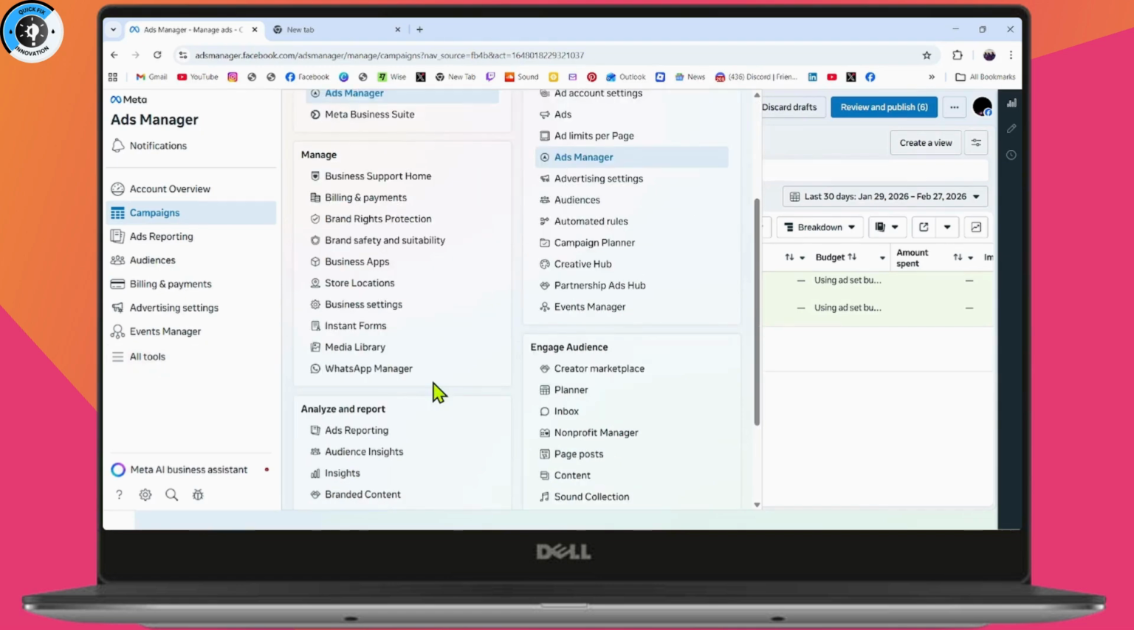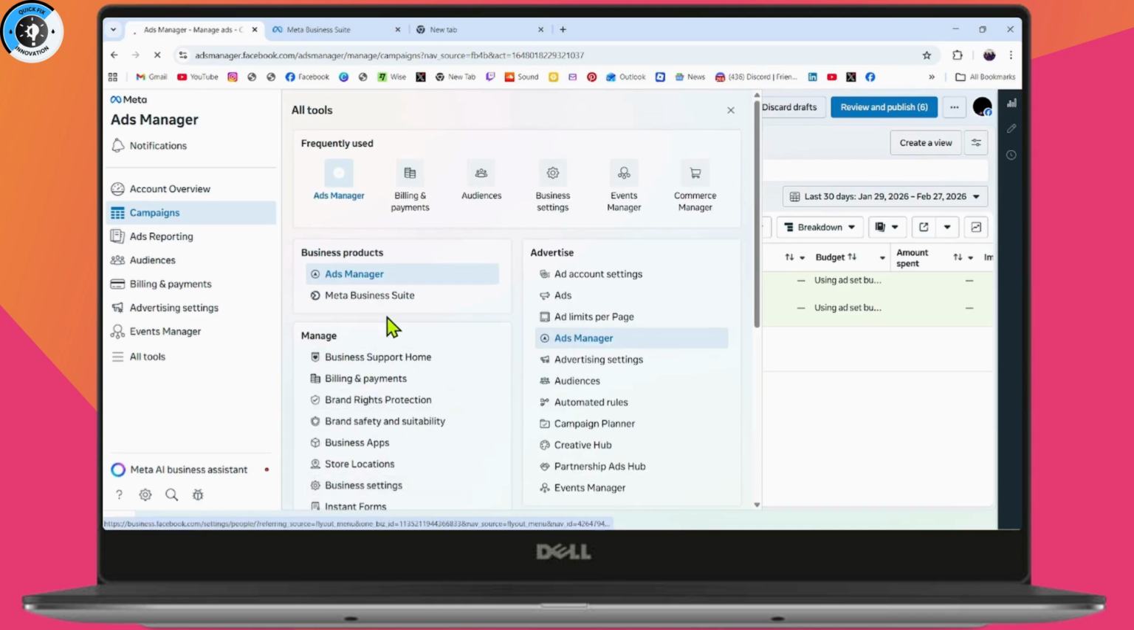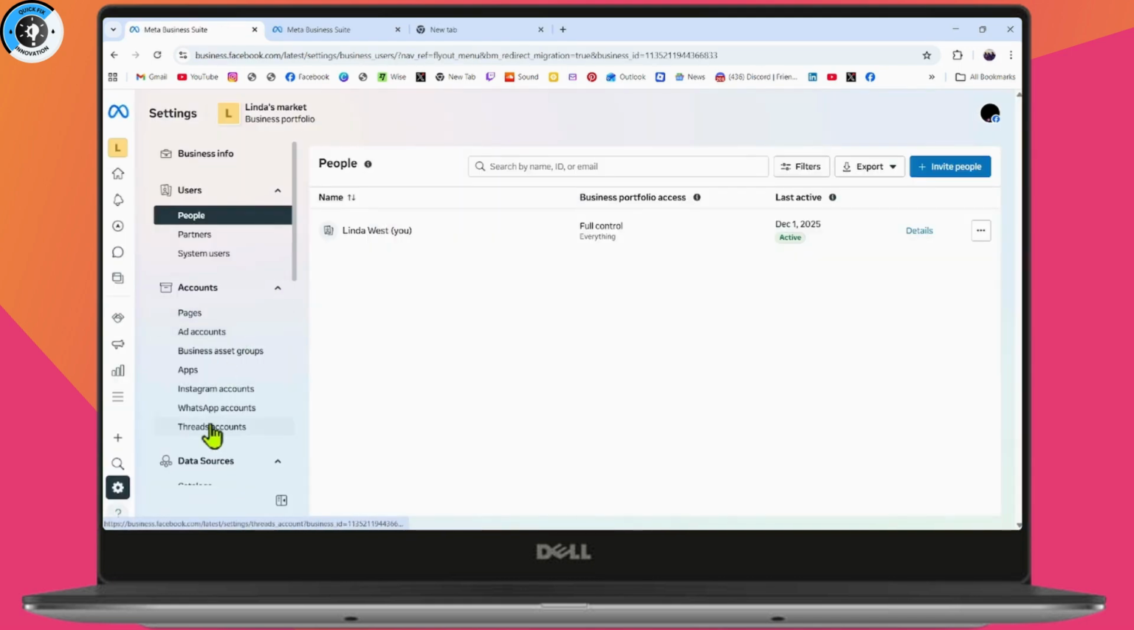Facebook will ask for business details and documents such as registration papers or tax IDs. Make sure the documents are clear, accurate, and up to date. This will speed up your approval. That's it. Now you've verified your account.